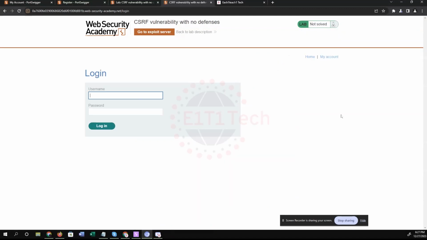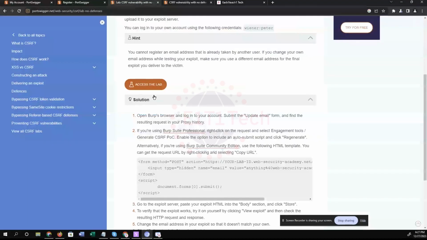My account. The username is wiener. They already gave it to us. And the password is peter. They gave it to us. So they say that I can log in, and once I log in, I can go over and grab that information. They say open up the browser, log into your account, submit the update email form, and find the resulting request in your proxy.